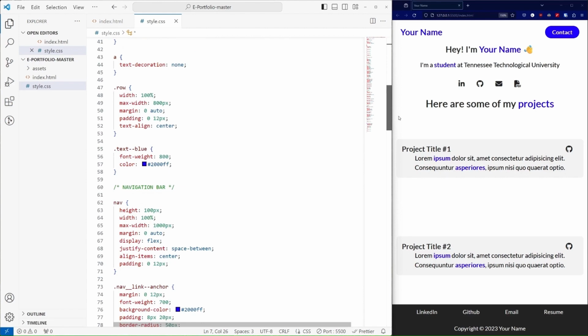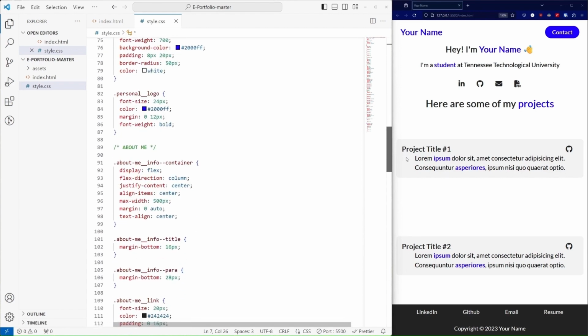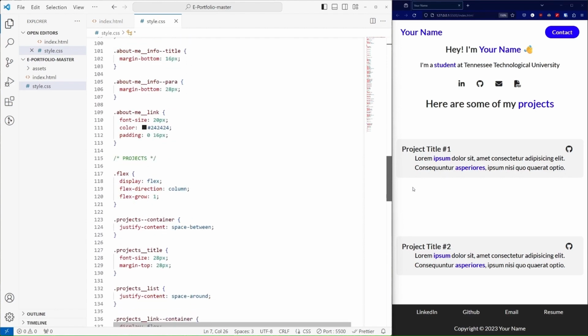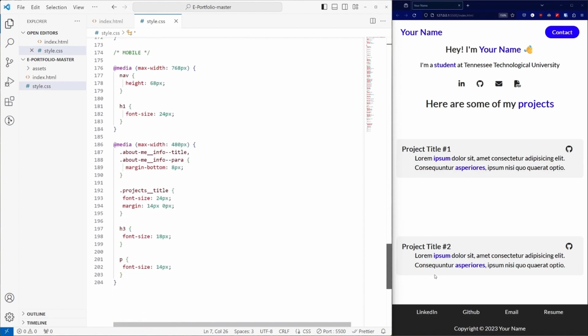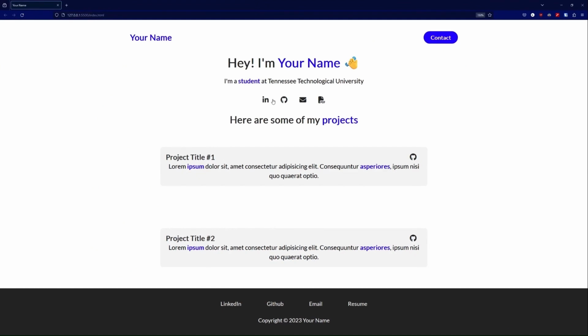The final step would be to host your website. There are many options, but a very easy and free way is to use GitHub Pages. That wraps up the basics of creating your ePortfolio and getting it ready for the web.